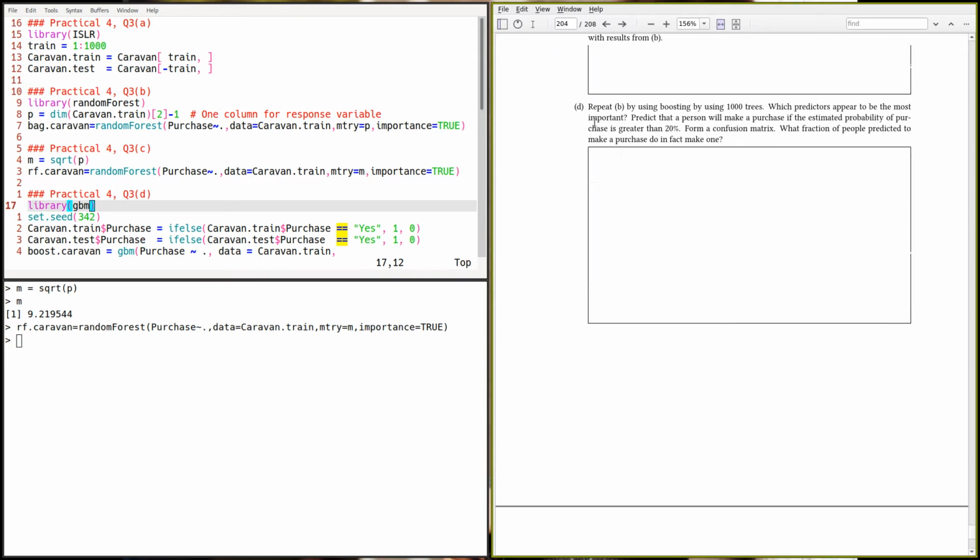Next, we're asked to repeat part B using boosting with 1000 trees. I'm a bit curious, how many trees does random forest actually use?